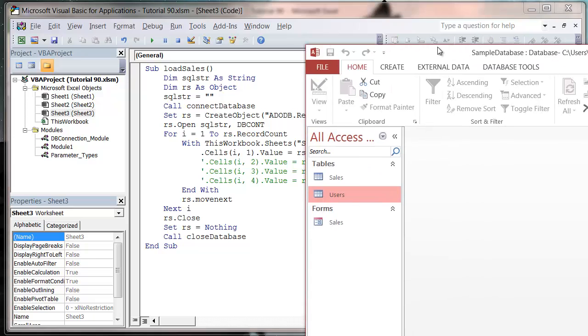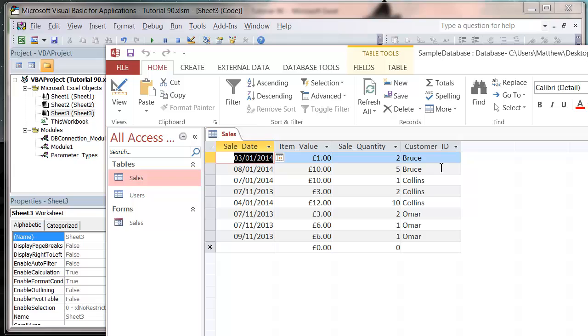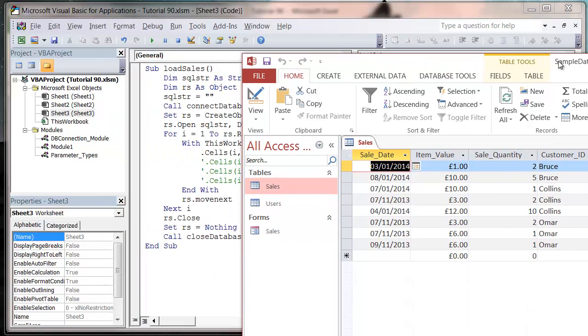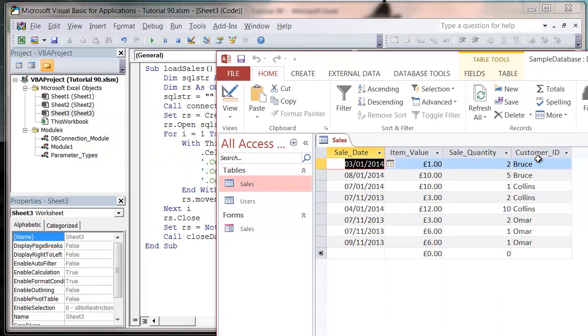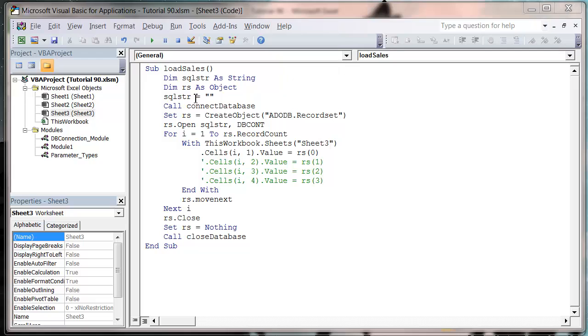So looking at my sales table, I've got this column here and I'm going to want to represent a list of all the people that have ever made a sale. In order to do this, I'm not just going to bring through the customer ID field, because that's going to give me multiples of each of the customer IDs. So this is where DISTINCT comes in, and it will just let us bring through just the names of them.